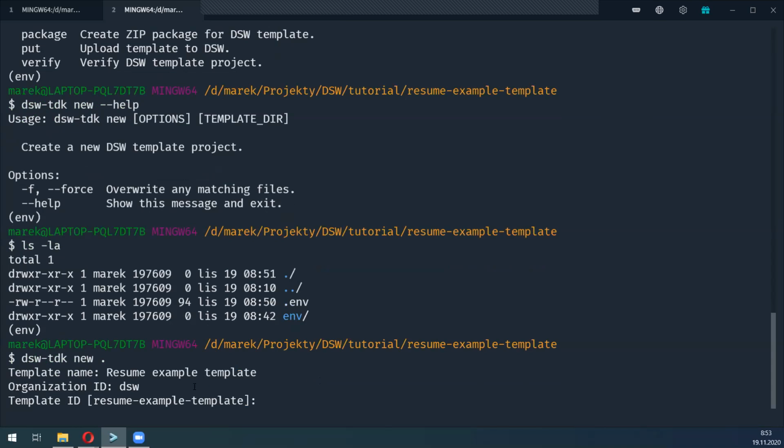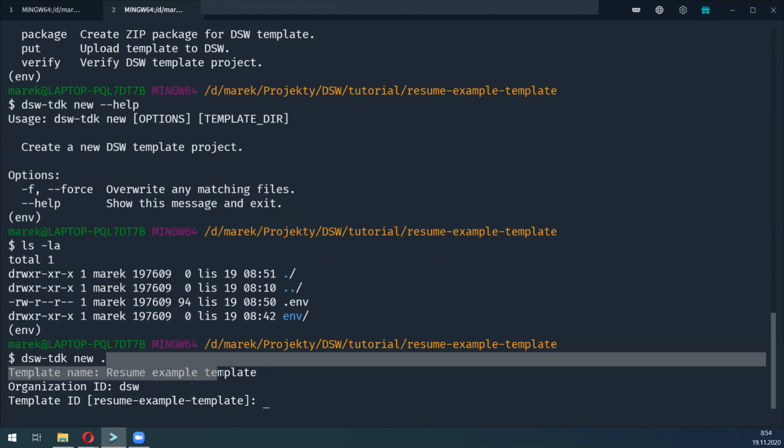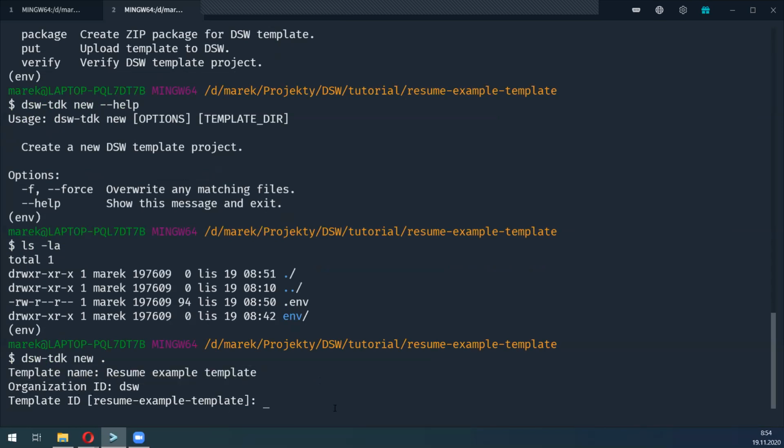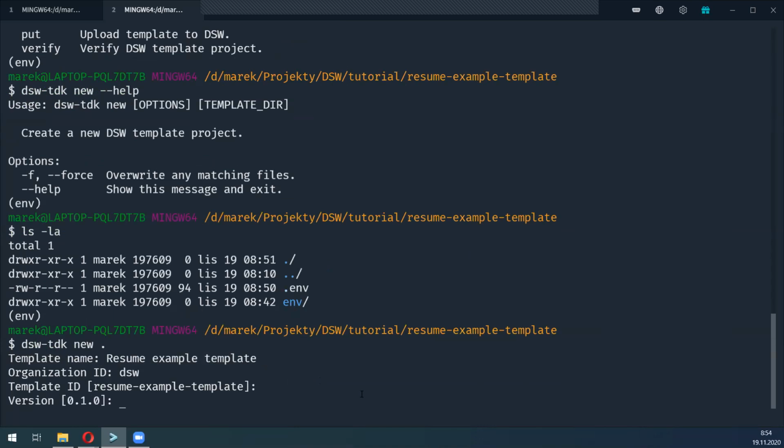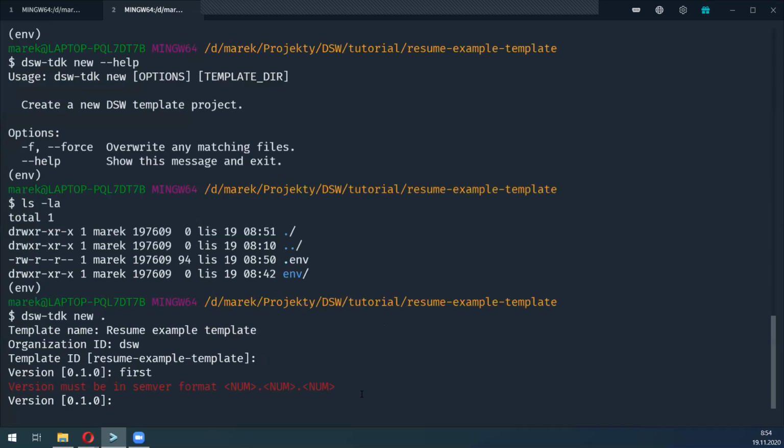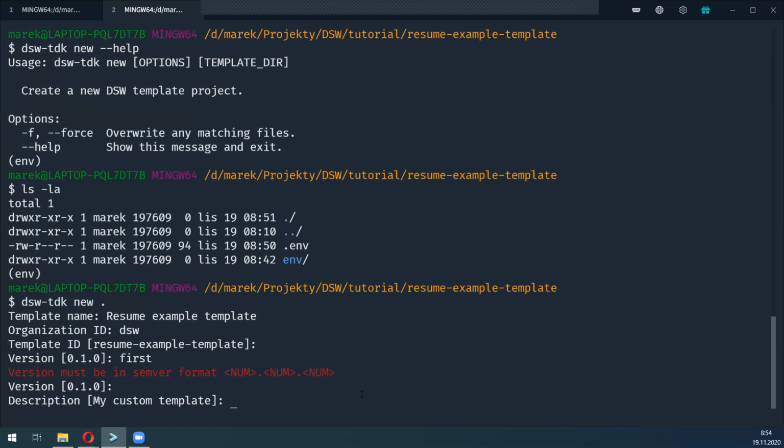Here you can see that it automatically suggests the template ID based on what I entered in the first question, so I can use it. Here again, some version. It even handles it if you enter something incorrect. So now I see that it really must be a semantic version. So let's keep it as it is. Now I can write some description.